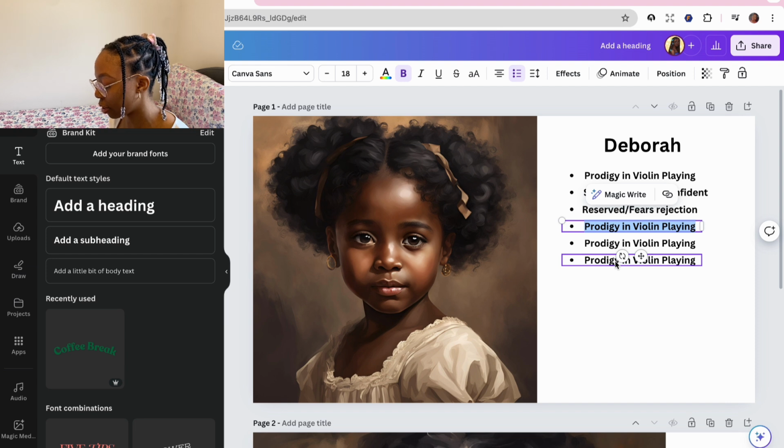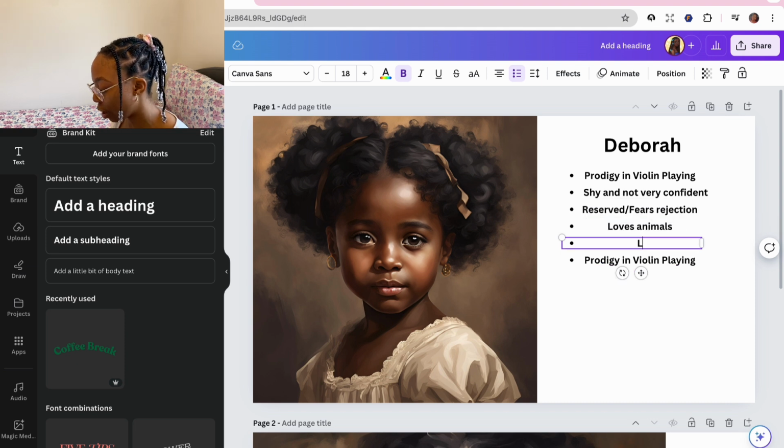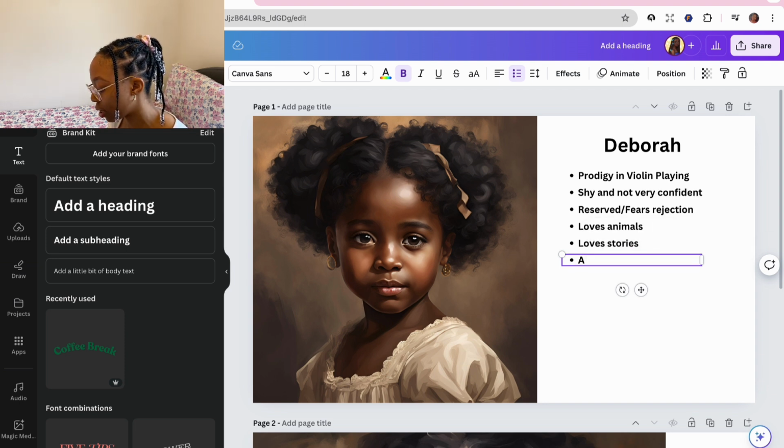You could also list down some miscellaneous stuff as well. Some of them is that she loves animals. She loves stories that her adoptive father Daniel reads to her, and she is someone who avoids conflict.